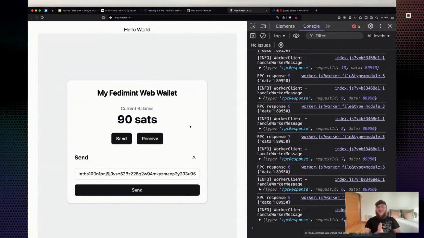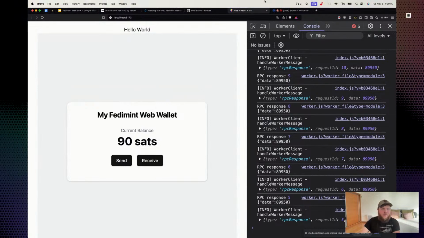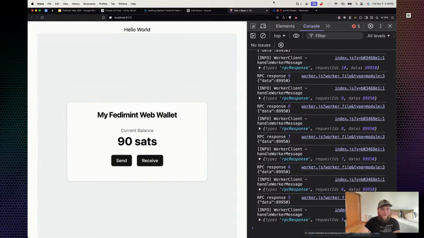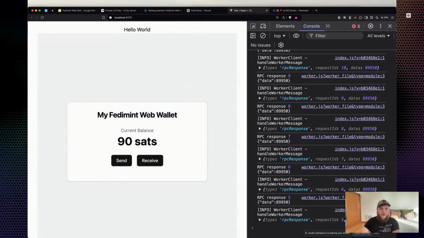We did it. We have a wallet that sends and receives Bitcoin over Lightning using the Fedimint Web SDK. And I think it all happened in basically 20 minutes. We only started 40 minutes ago, but I think I rambled for a little bit. So yeah, we have a working wallet that sends and receives over Lightning using the Fedimint Web SDK. I don't think there's any other toolkit in Bitcoin that can let you set up a wallet like this fast.